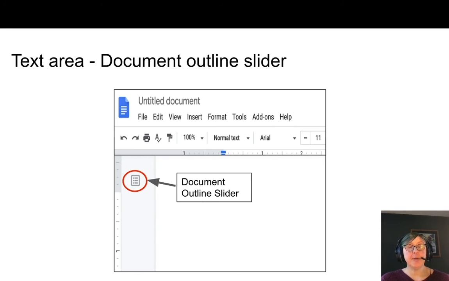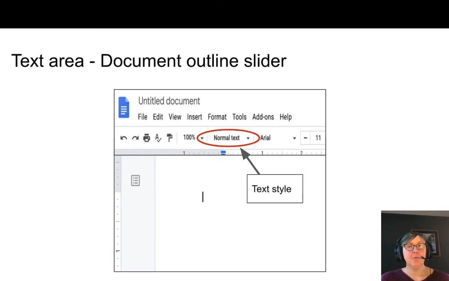This is the document outline slider, which will give you an outline of your work. To use it, we're going to return to the toolbar for just a minute. We didn't discuss the text style when I went over the toolbar because I felt it would be more helpful when we did it with this part.